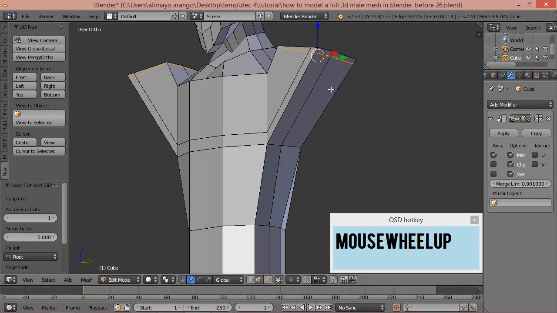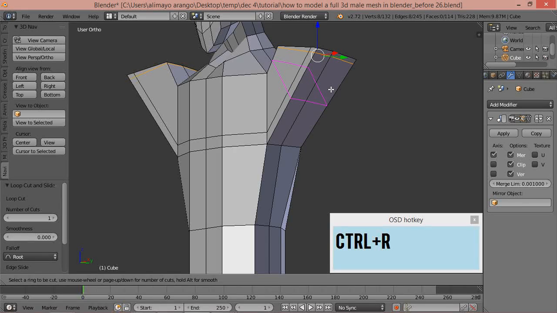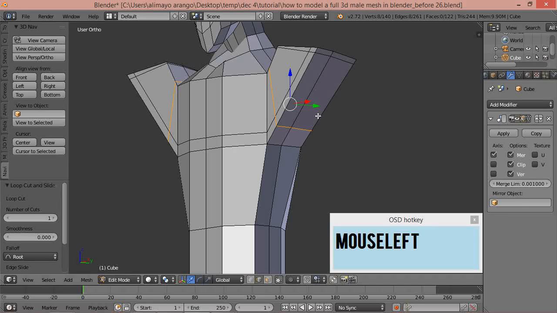And now I'm going to press Control R to put yet another loop cut in. There's my preview line. I'm going to left click one time. Again, because I left clicked once, I can move this loop cut. So I'm going to move this loop cut down about like that. I'm going to left click to lock in.